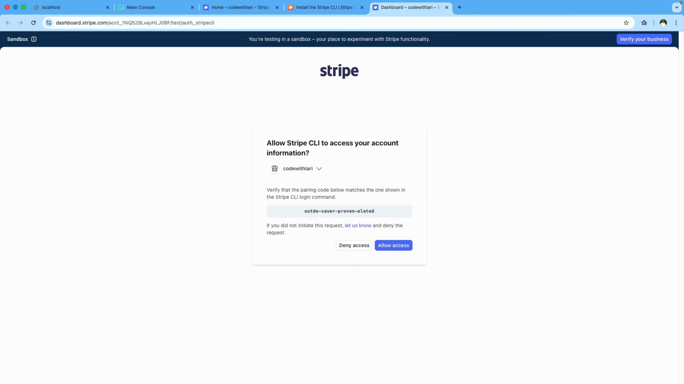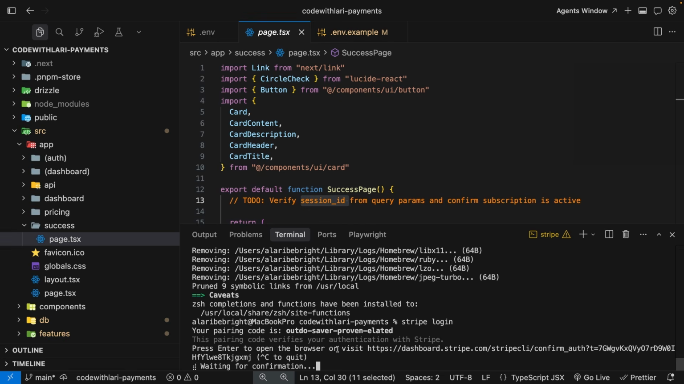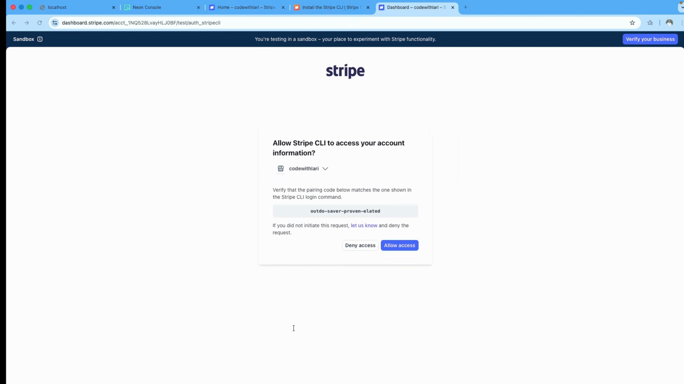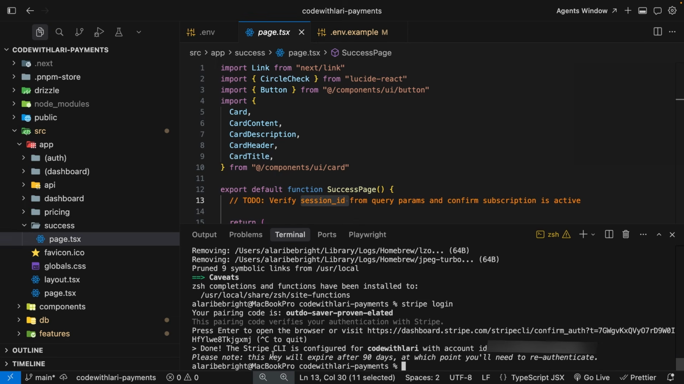And now we need to verify that the pairing code matches the one that is shown in the CLI. So just always double check that it does match. If it does match over here, you're going to see the pairing code here. If it does match, you want to allow access. And now the CLI is configured with this account over here.